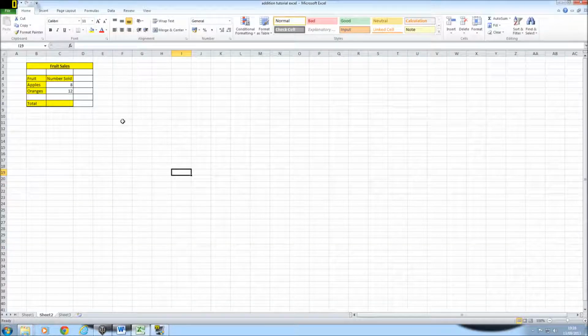Hi, this is a tutorial on how to add up numbers in Microsoft Excel. Now today I'm using Office 2010, but the skills used here should be applicable for previous versions of Office. There is no guarantee, but the basic concepts are the same.